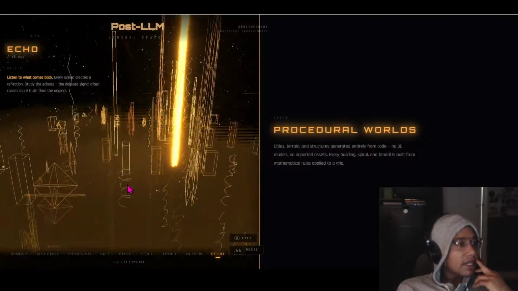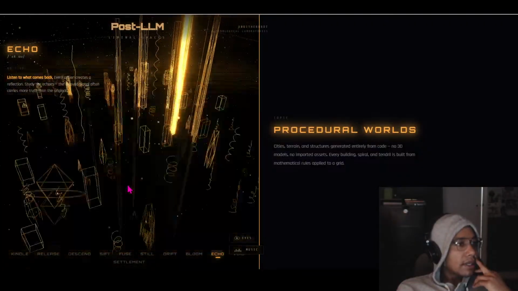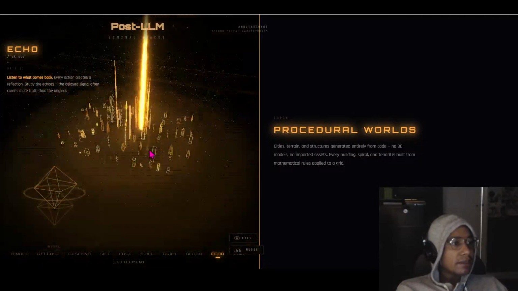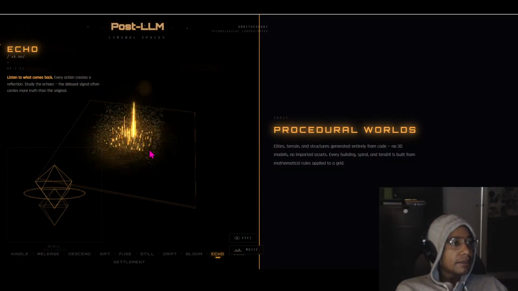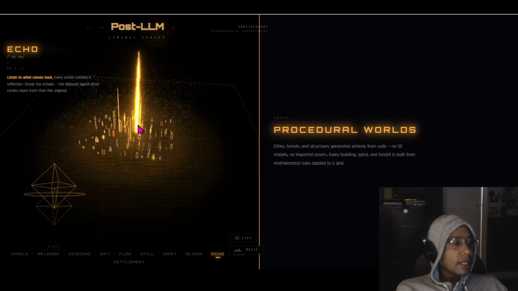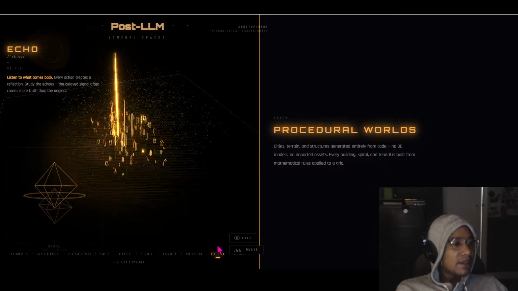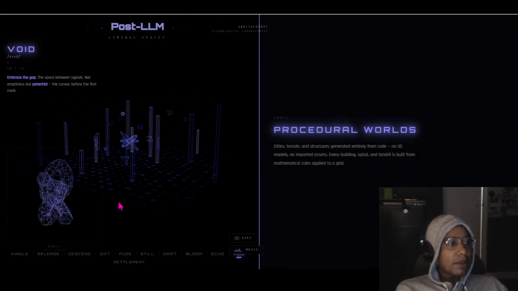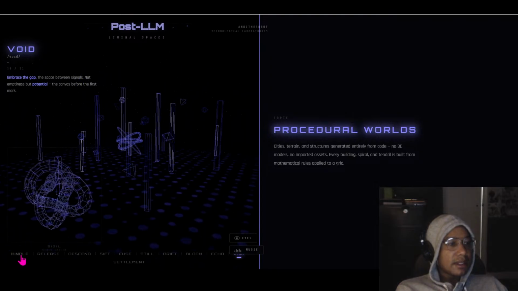Echo is pretty, and it's not doing justice to what it looks like. It's like a nebula, and it has this nice quality to it. So if any of you have ideas how we can make this different, I would love to hear them.